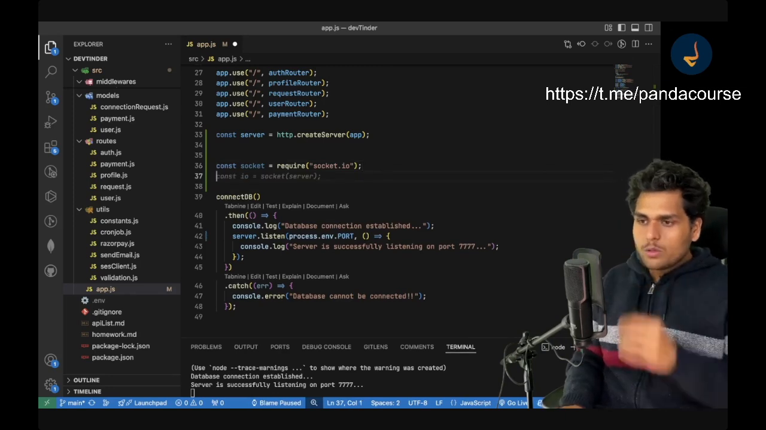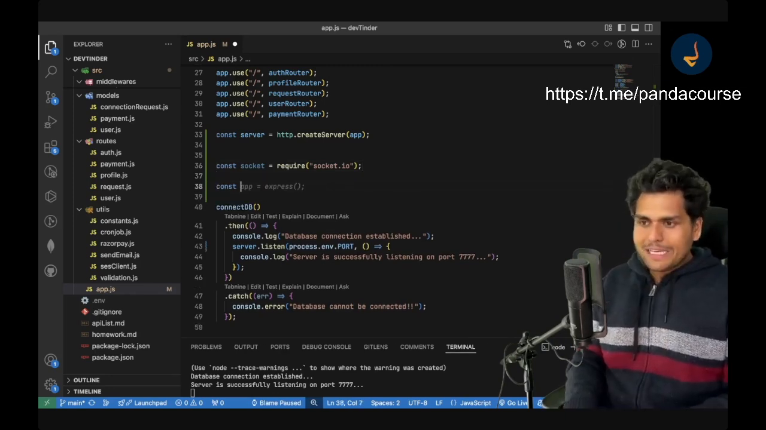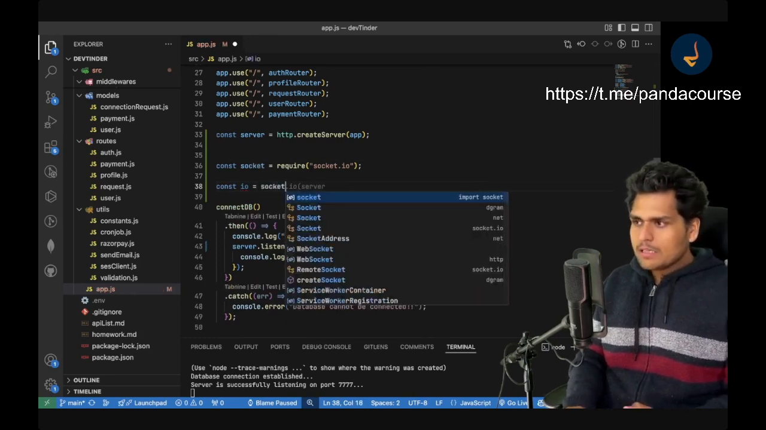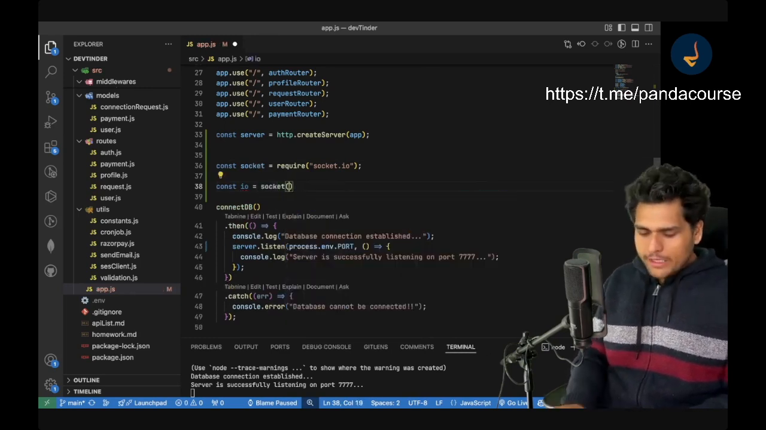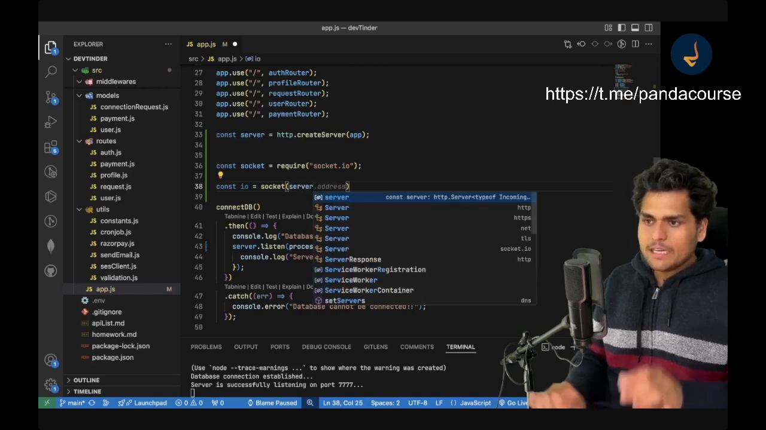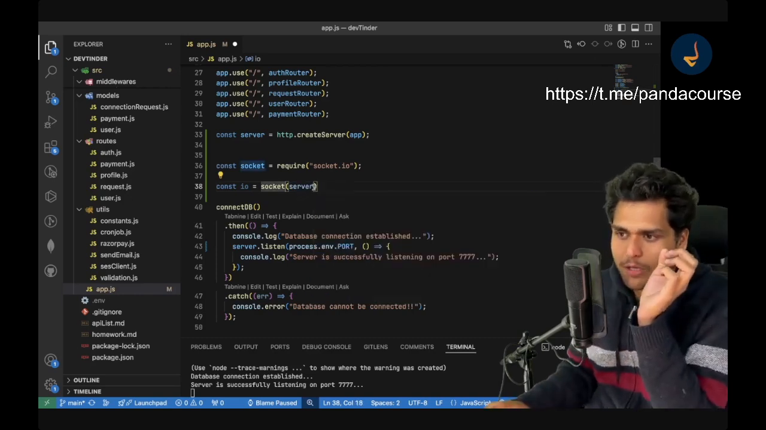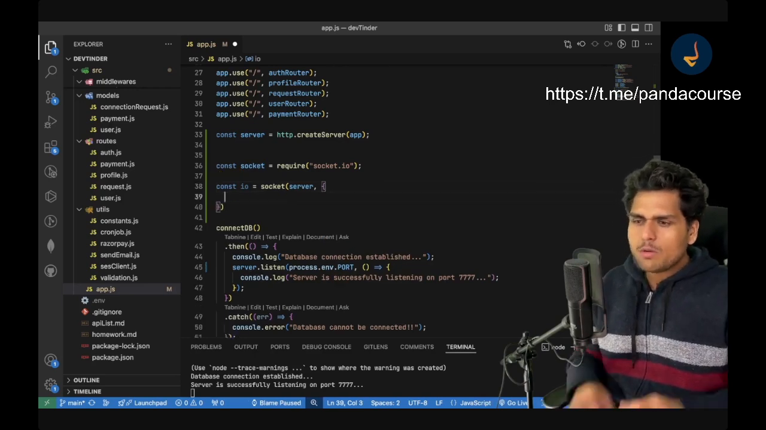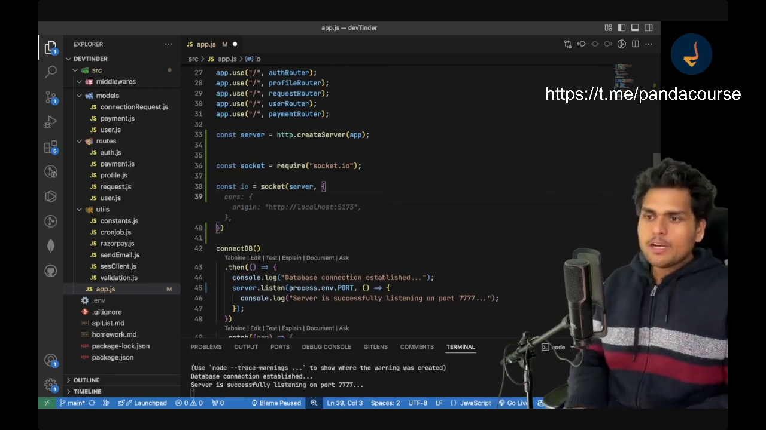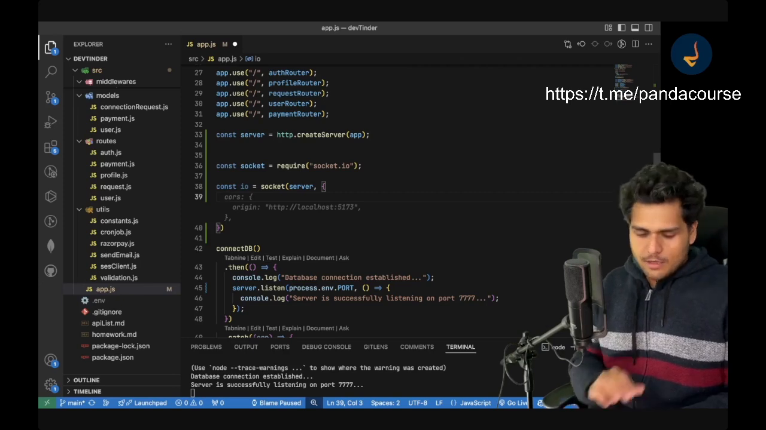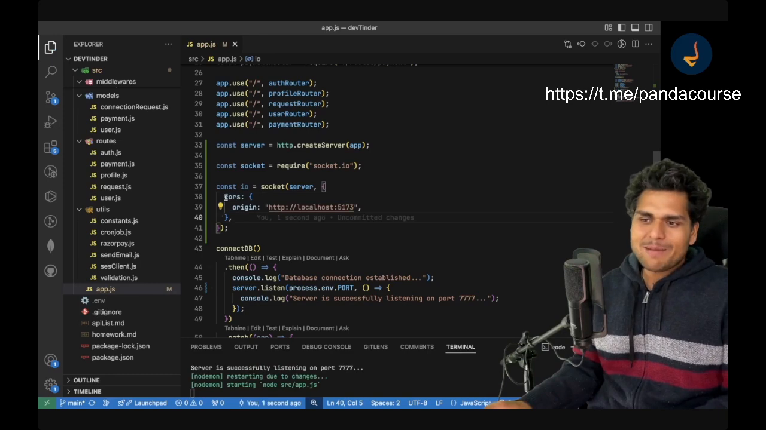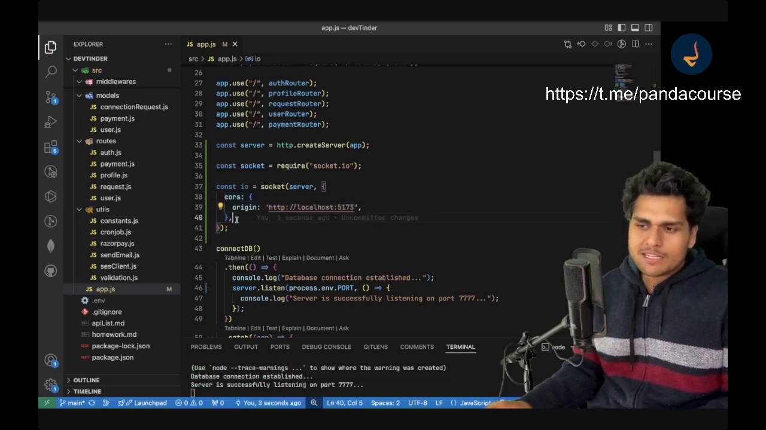And what you need to do is create an io equals to socket, and in the socket you need to pass this server. So this is the important thing. You need to pass the server, and you need to pass some configuration also. And this configuration is basically the required CORS configuration. Yes, see this, AI is auto completing my code. This I really like. Sometimes it is very bad, sometimes it is good, but that is what I wanted.